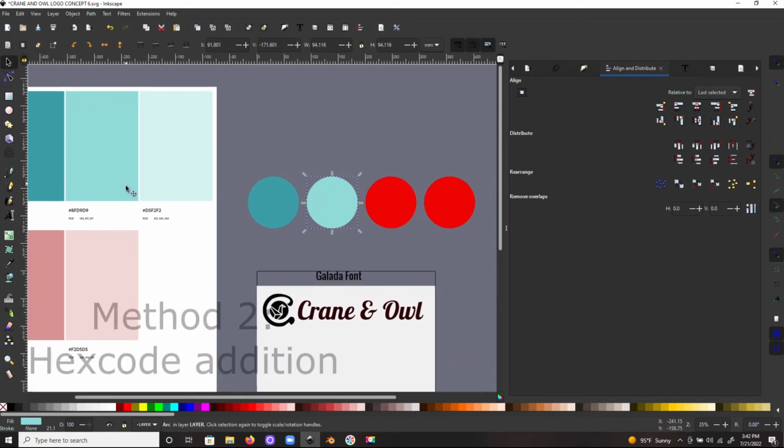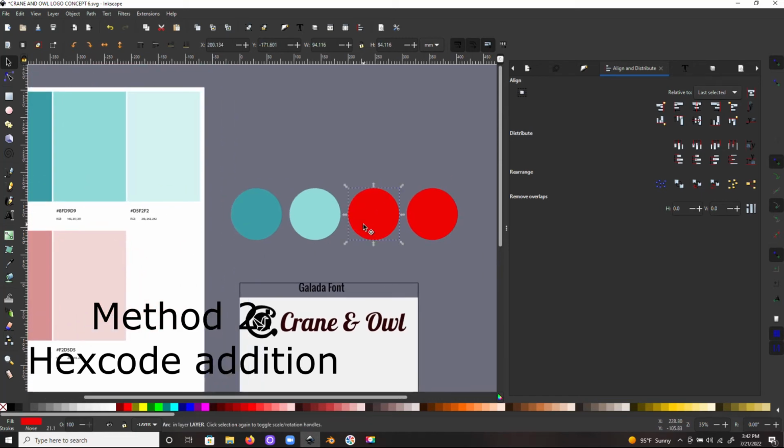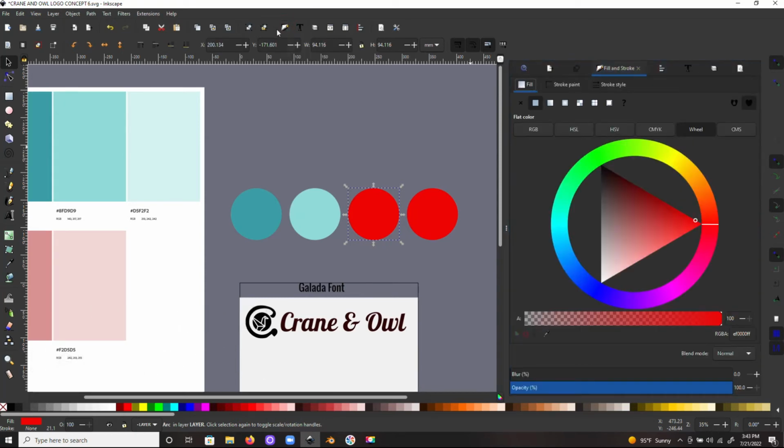Let's say that we don't have an actual color palette to click on, but we do have the hex code. So we are going to go into Fill and Stroke. It looks like this on the navigation bar, and it will pop up on the side. We are going to go to the hex code typing section, RGBA, which is right above the blend mode. Type it in.